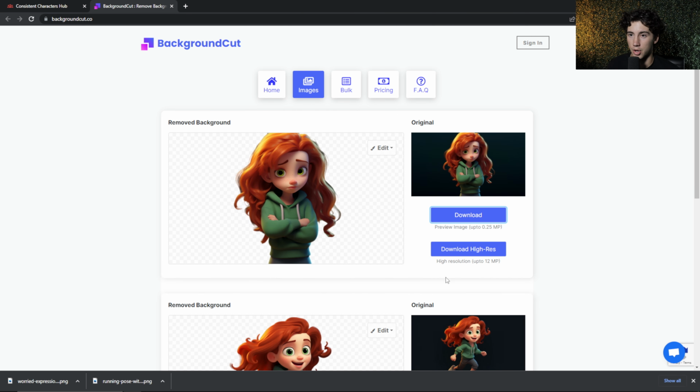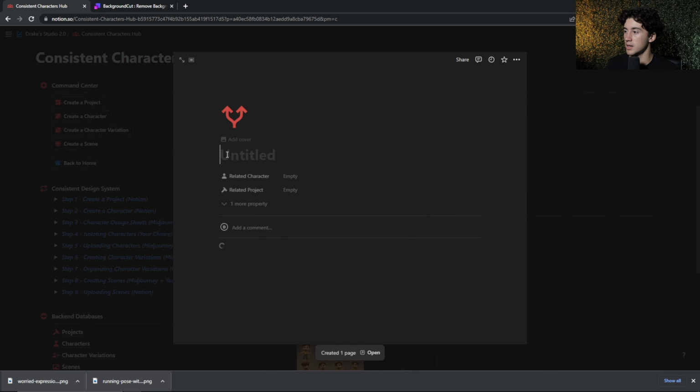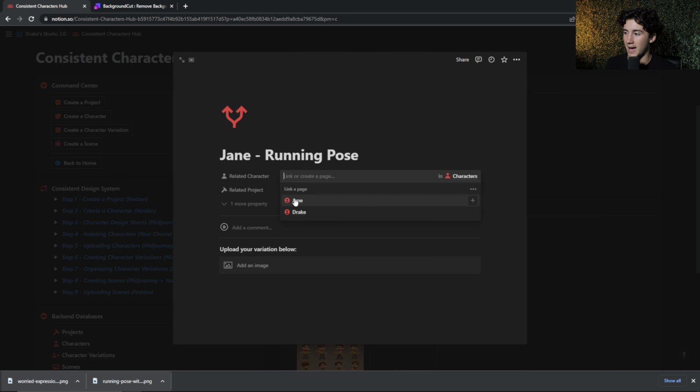So what we're going to do is upload these character variations to our Notion database. And if you do not want this Notion database or don't have it, then organize them within a Google Drive folder or somewhere on your desktop where you can continue proper organization for your project. What I'm going to do is hit create a character variation, and here I'm going to give this a name. First I'm going to upload the running pose. I'm going to name this Jane, and then put a hyphen and put running pose, just so I have that proper organization in there and I'm not getting confused with anything. And now where it says related character, I'm going to select where it says empty, and then map this to Jane.